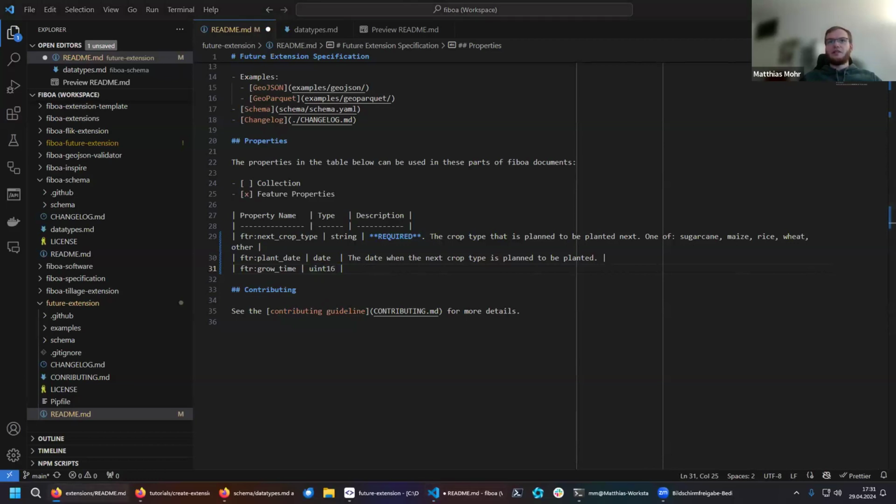And then we still need a description, of course. So this time I'll take this description here, the rough number of days until the crop is meant to be harvested. And we say that it must be greater than 0. So this is our first description of the fields or the properties that we have.